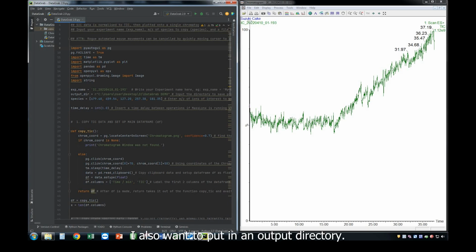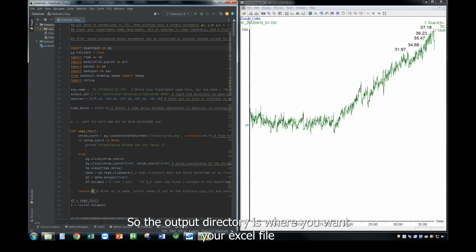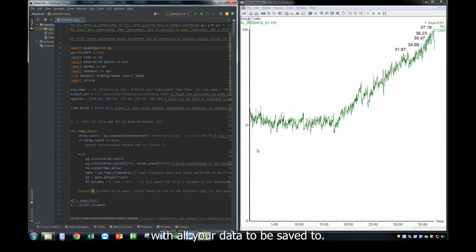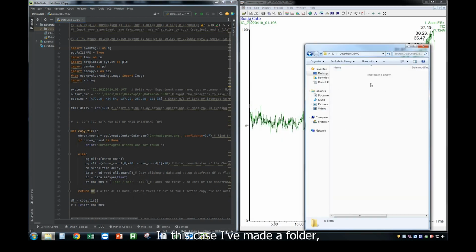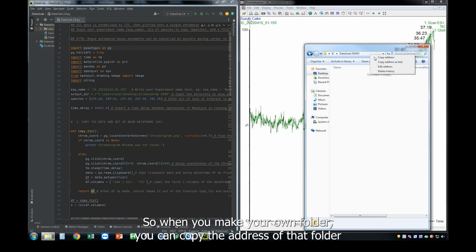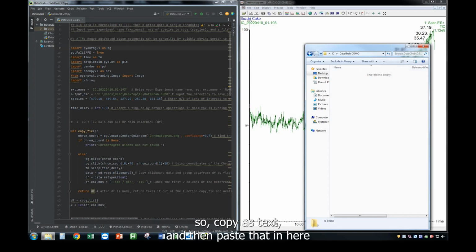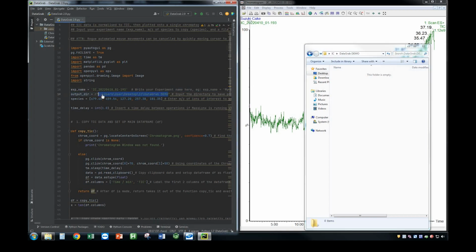I also want to put in an output directory. So the output directory is where you want your Excel file with all your data to be saved to. In this case, I've made a folder. I'm just calling this DataGrab demo. So when you make your own folder, you can copy the address of that folder, copy as text, and then paste that in here. Again, the format here of the green text should be R, and then these two quotation marks with your directory address written in there.